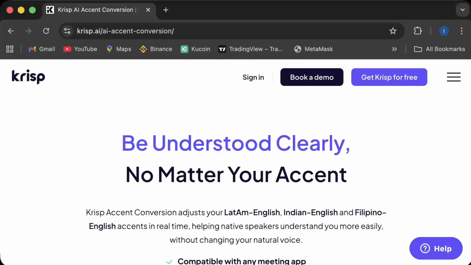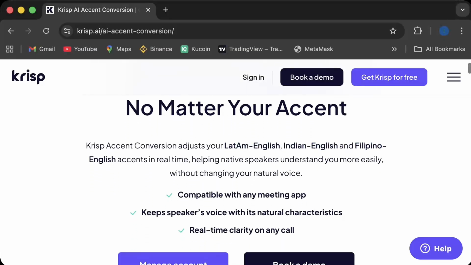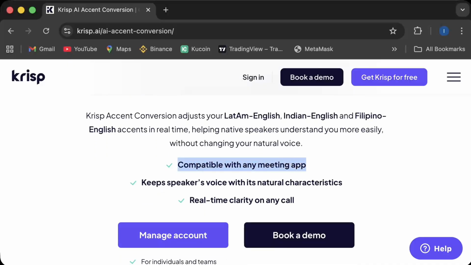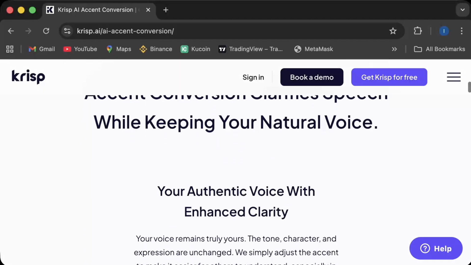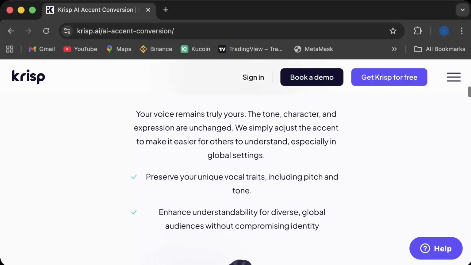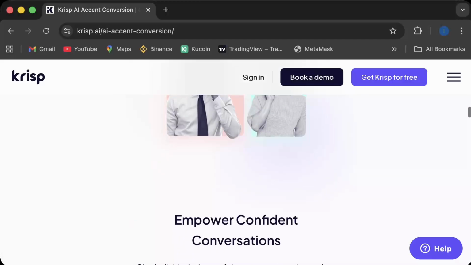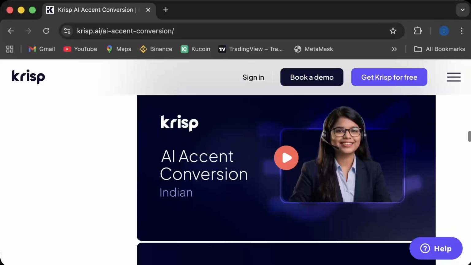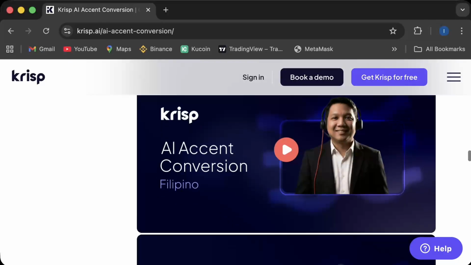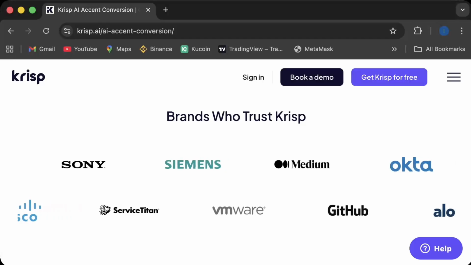Krisp is mostly known as a noise cancellation app. It removes background noise on calls. But their accent conversion feature is a completely different beast. It takes your natural accent and converts it to neutral American English in real time, while keeping your actual voice and tone. This is not text-to-speech. This is not a voice changer. It is your voice, just with a different accent. This is massive for remote workers, freelancers, virtual assistants, content creators, call center workers, basically anyone who communicates internationally and wants to be understood clearly.